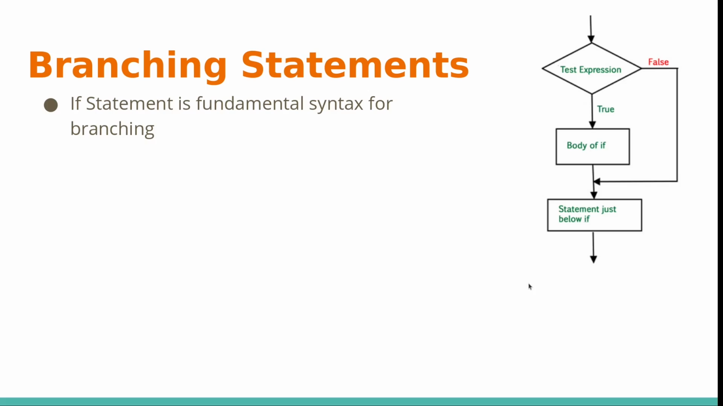So for branching statements, the if statement is perhaps the most fundamental of all branching statements. What it does is it tests an expression, and if the expression is true, the code block or the body of if is executed. And this body of if is executed only once, and then it proceeds downwards to the statement just below it. If the condition is false, then this body of if is neglected and the code automatically moves to the statement just below it.